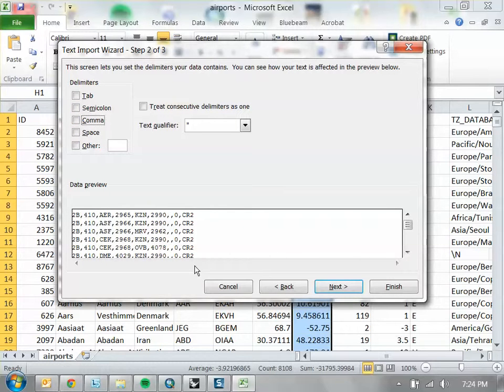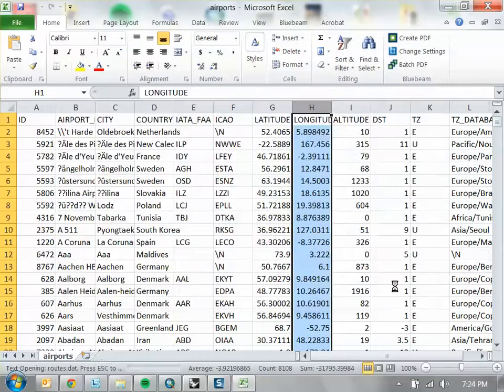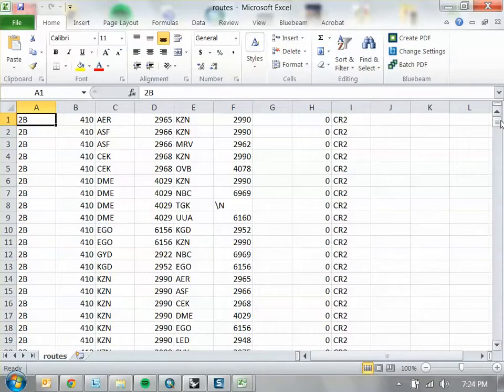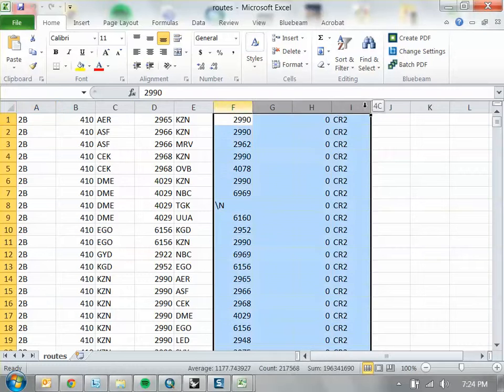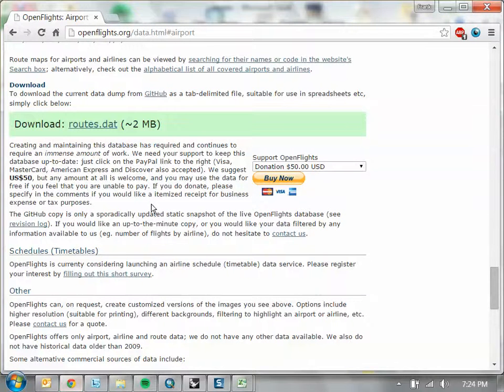This is what the text file that comes in looks like. If you use the comma as the delimiter, it splits each one into its own row. Click next, and click finish. So what does this information here mean? There's actually no row at the top explaining these. And the only way to find out this is actually to go to the website here.